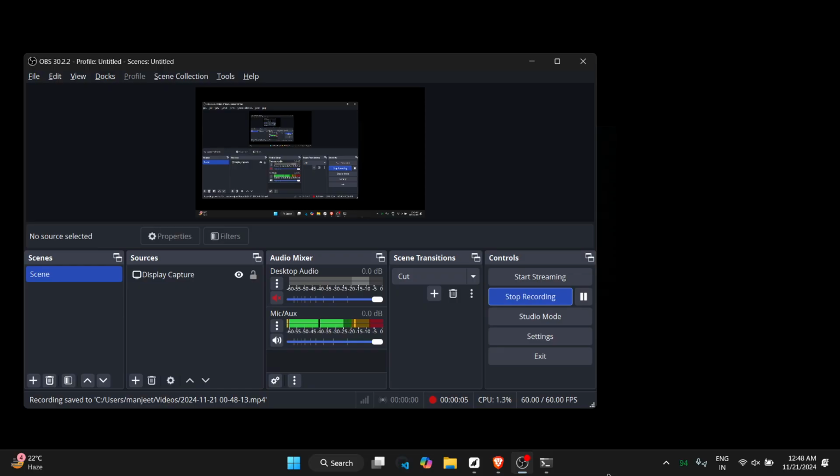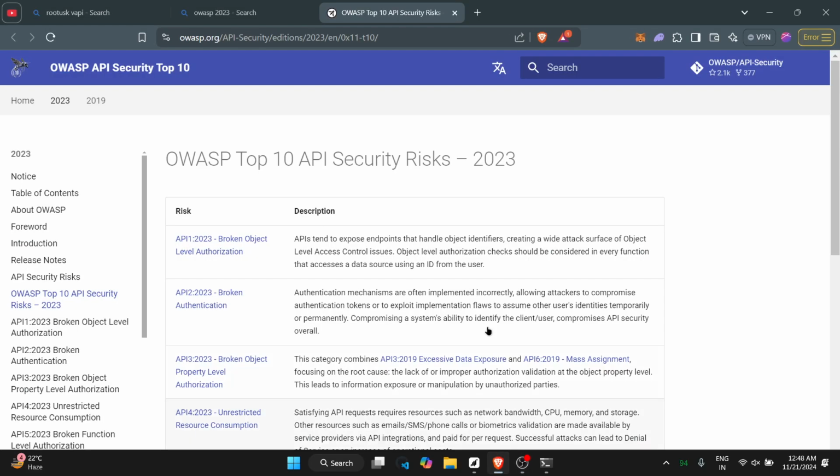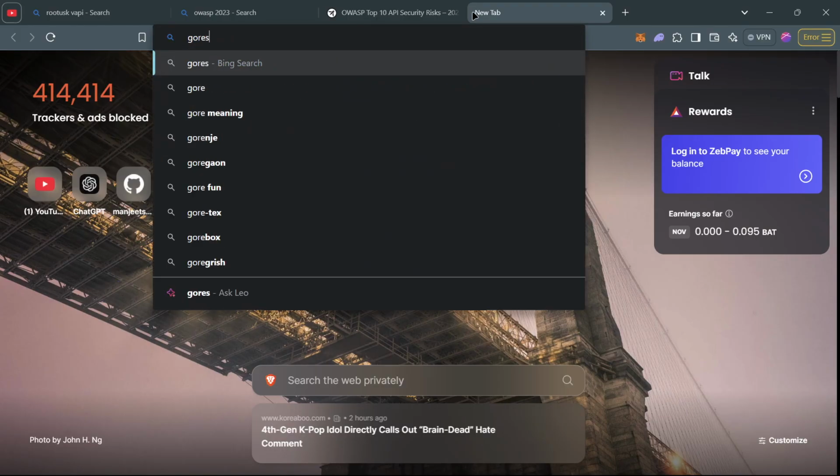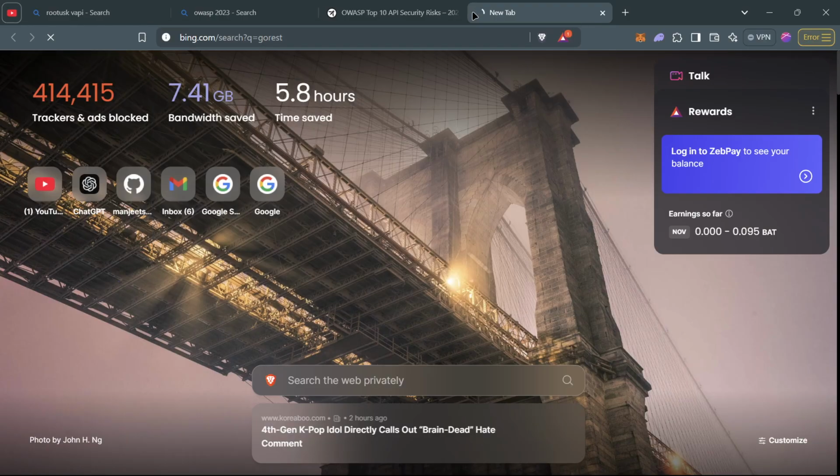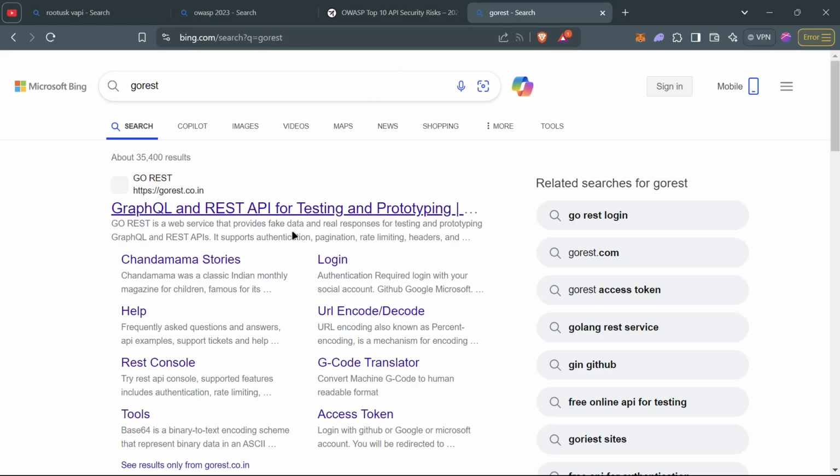It's 12:48. Today I will be covering the GOREST API, a very common API to know about. I will be showing how to make a GET request and a POST request. Many of us face issues with the API token, and I will show you how to successfully execute it. Without further ado, let's start.